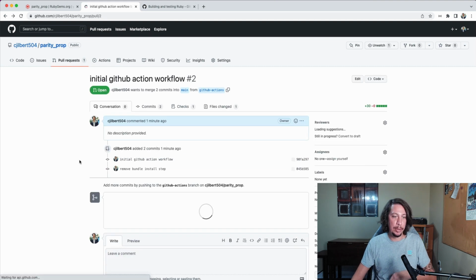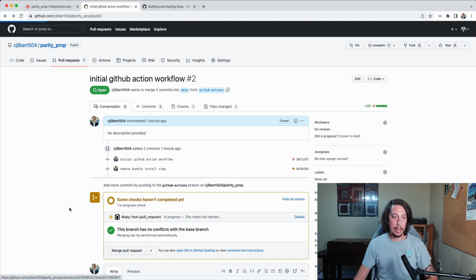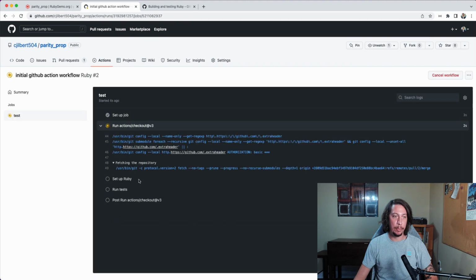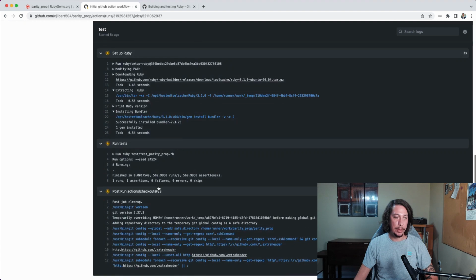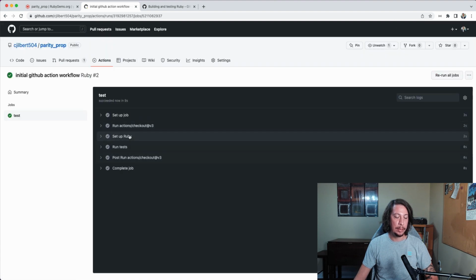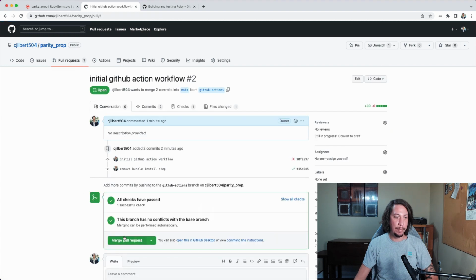If we refresh here, we should see a new run of our action getting kicked off here. We can click on the details again to get more information about what's going on. Okay, so we can see as we're running through everything, what's going on. It set up Ruby, it ran our tests, and our action is passing. So if we go back to the pull request now, we can see that all checks have passed.